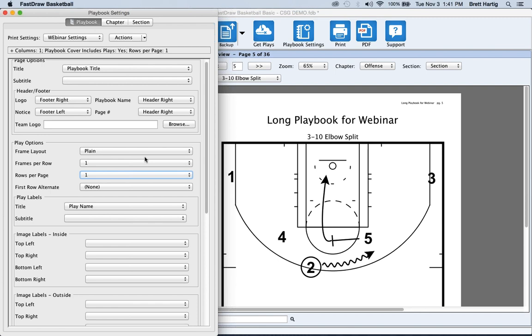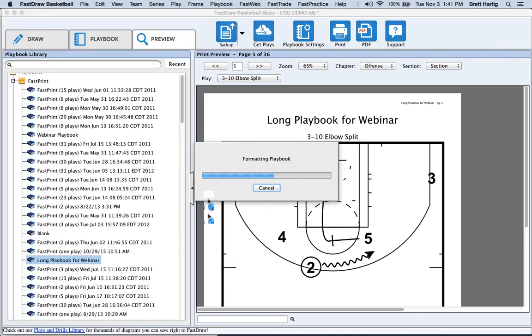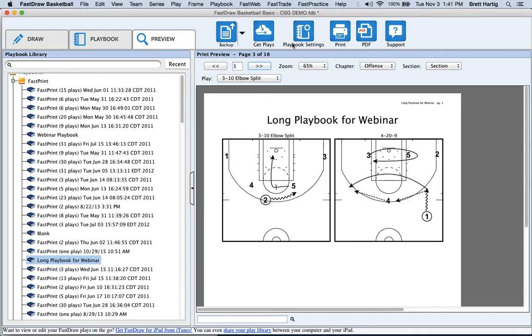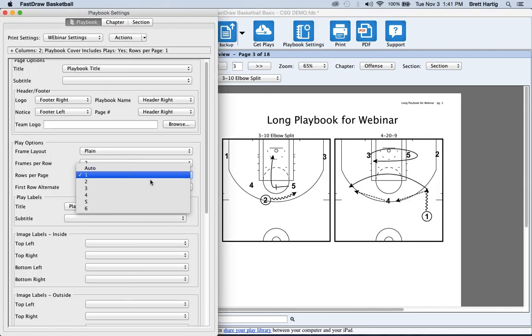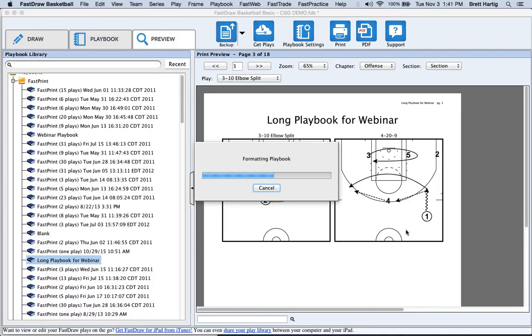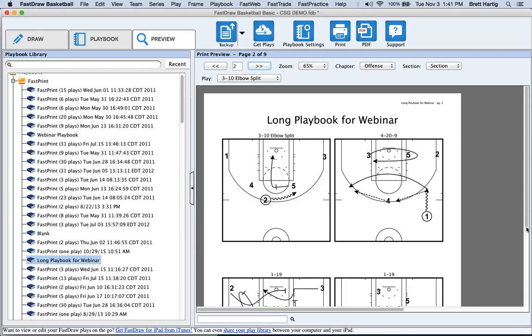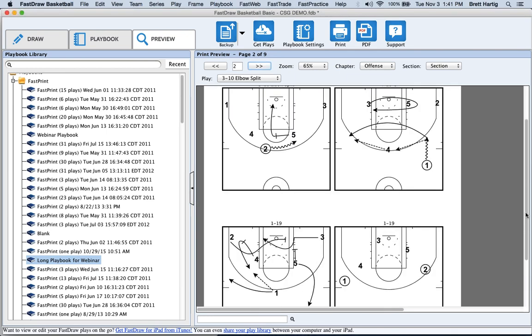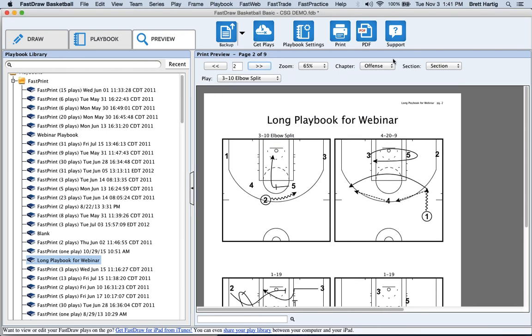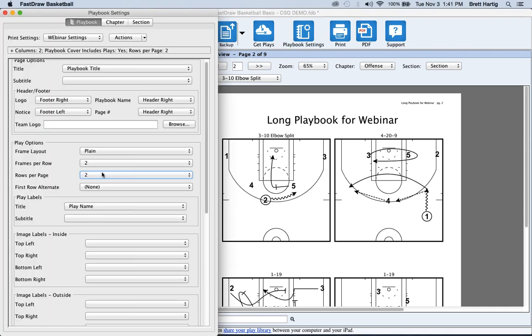Once again, by clicking on Playbook Settings, I can change this to do 2x2, which is also a very commonly popular option that people would use. So 2x2 here will give me the 4 frames per page. So this is just kind of whatever you like for the playbook that you're currently working on. So once again, I did that by clicking on Playbook Settings and changing the frames per row and the rows per page.